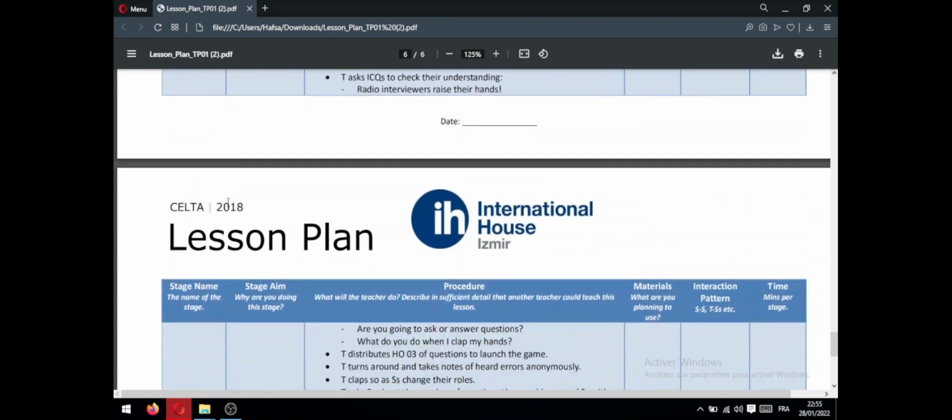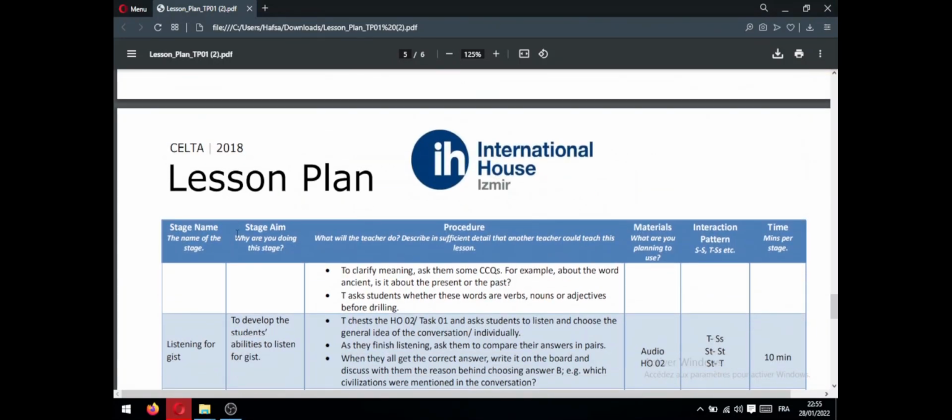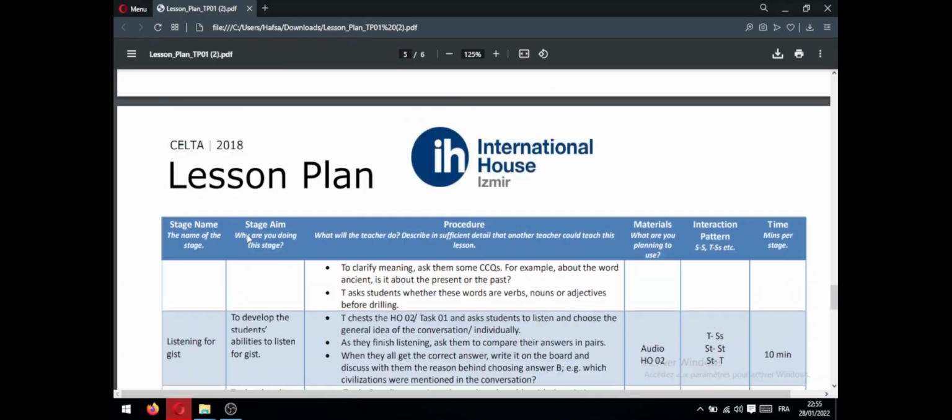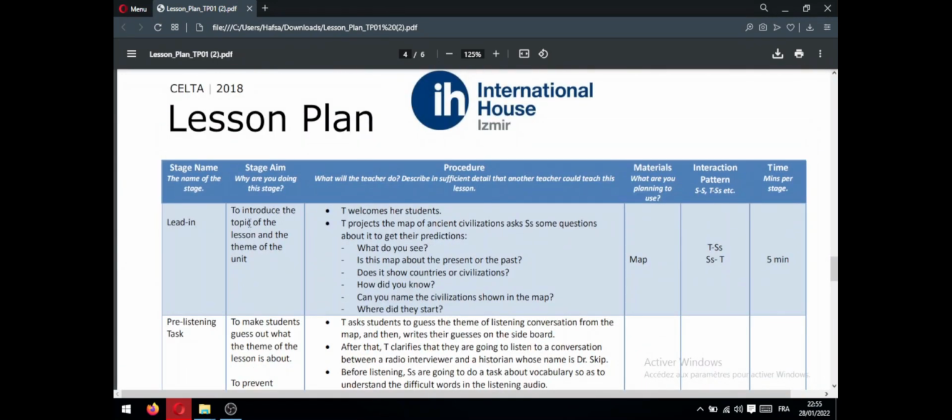Next, we go to the stage aim. So each stage should have an aim. What are these aims? Why are you doing this stage? For example, for the lead-in, to introduce the topic of the lesson and the theme of the unit, in my case. And the procedure, what will the teacher do? Describe in sufficient detail that another teacher could teach this lesson. So try to mention as much detail as you can in this part to be able to follow the lesson plan if you forgot any detail.